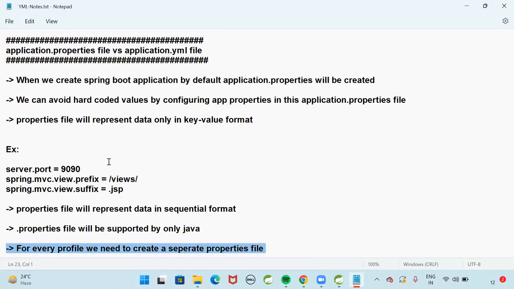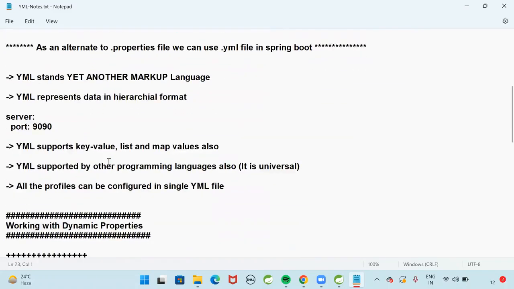As the alternate for the properties file, Spring Boot is supporting YML also. So what is the meaning of YML? YML stands for yet another markup language. It will represent the data in hierarchical format. Property file will represent data only in the key value format, whereas YML file will represent the data in the hierarchical format. So YML supports not only key value, YML supports list and map values also.